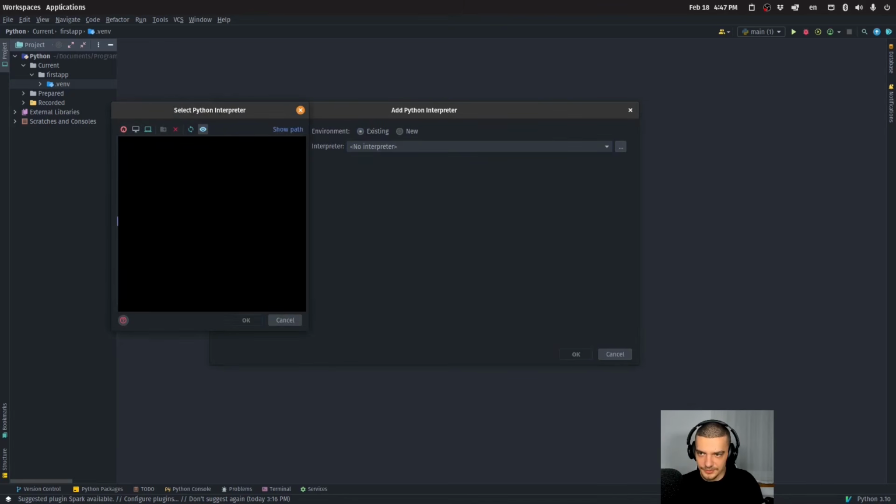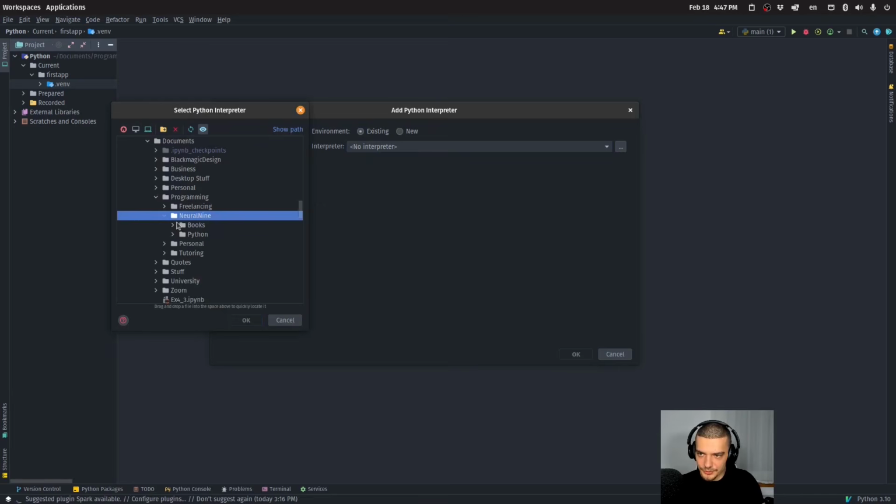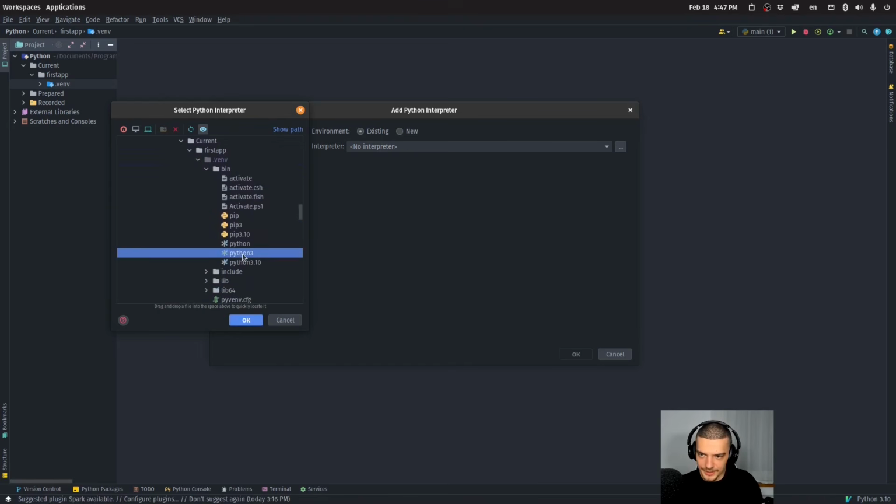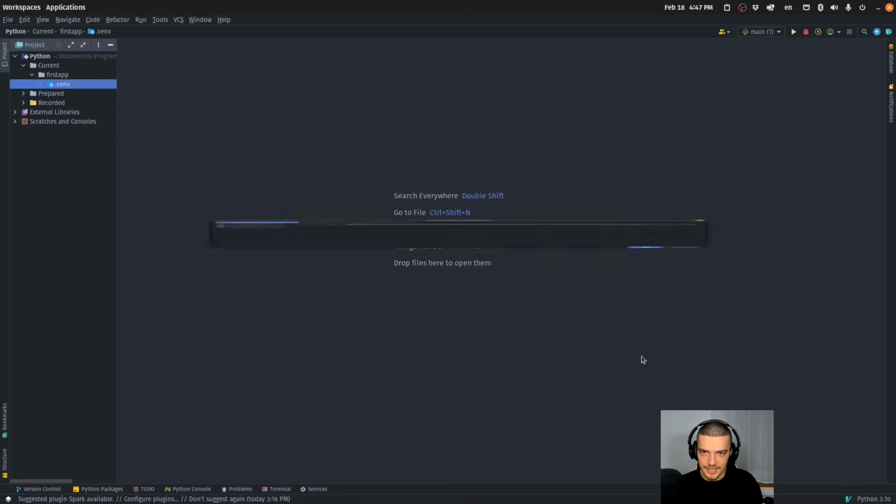So in this case, I have my prepared projects here. I have to go to Python current venv bin, and then I want to use Python 3. This is the executable or the binary I'm interested in. I click on this, I click OK, and now my PyCharm uses this virtual environment.